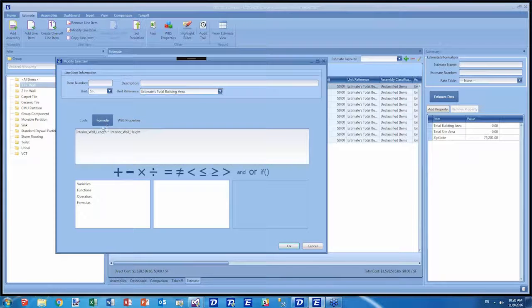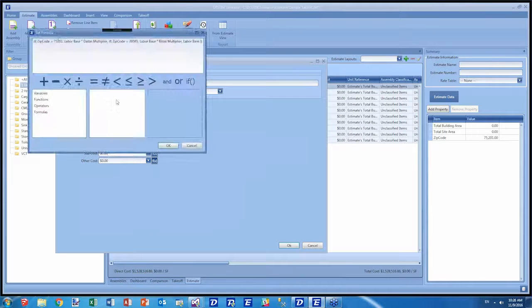And so let me just bring up this formula editor so you can see it a little bit clearer. Here I've broken down a couple different zip codes, and I've said if the zip code is the Dallas zip code, use a Dallas multiplier. And if it's a Biloxi zip code, then use a Biloxi multiplier. And all I've done here, Dallas multiplier and Biloxi multiplier, are just variables in my database.